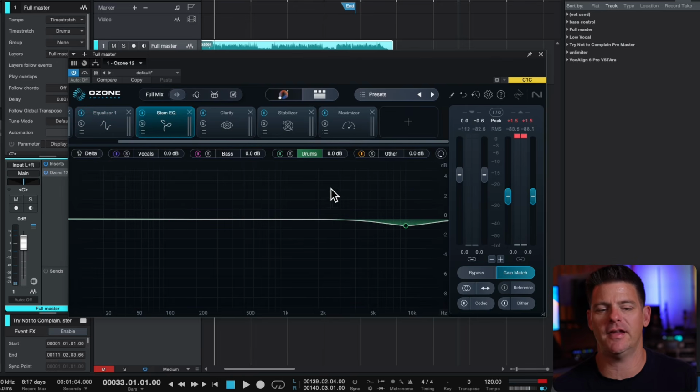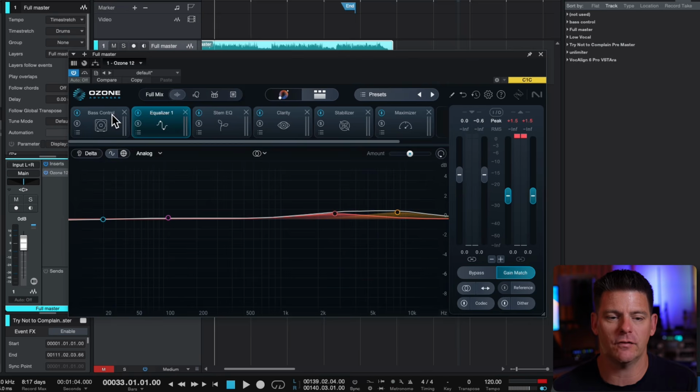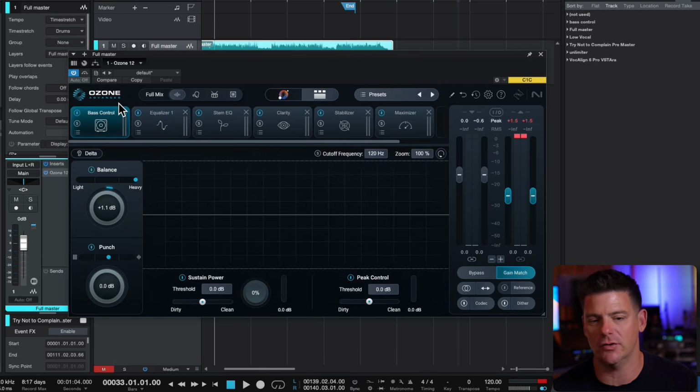All right, that feels pretty good. By bringing down the stem EQ, the little bit of the highs on the drums, this EQ doesn't bother me as much, and we've opened it up a bit too. Also, this bass control's added a nice little thickness to it that we didn't quite have in the original mix.